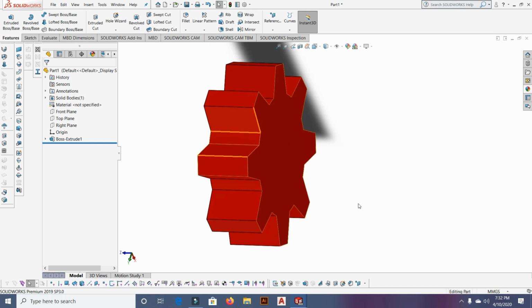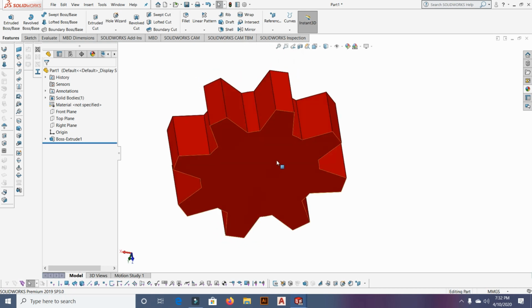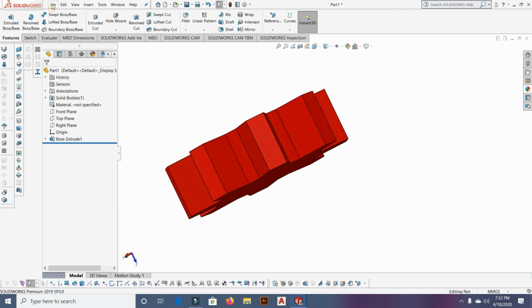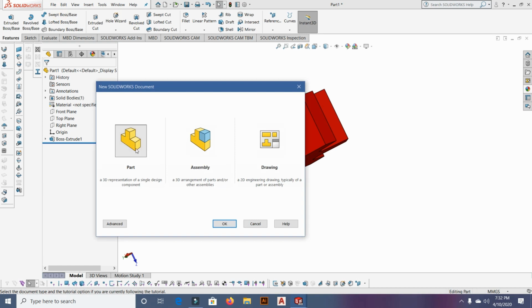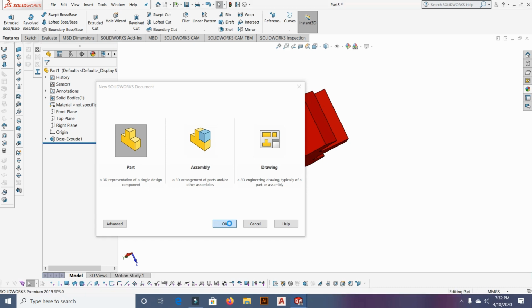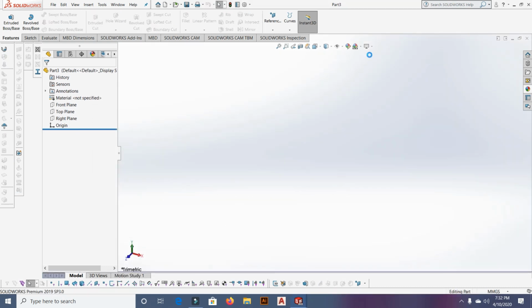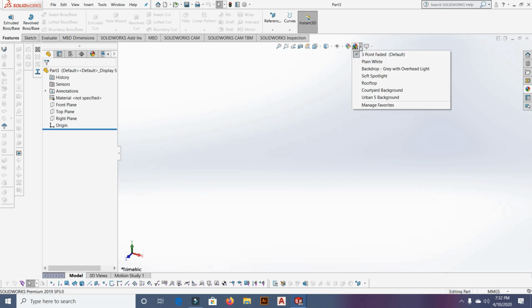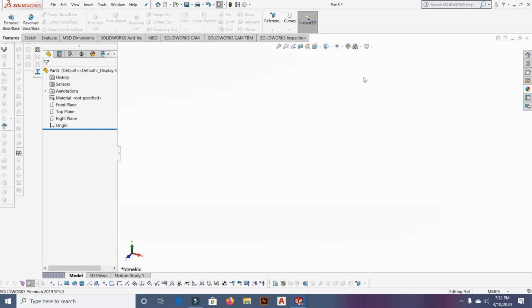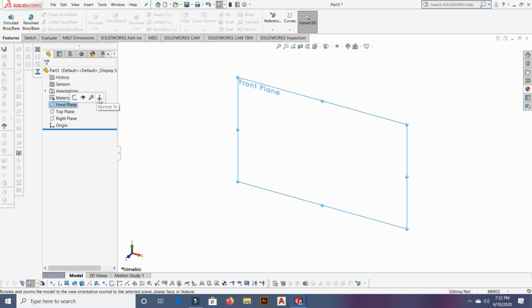Today we are going to learn how to draw a single gear in SolidWorks. So let us select a new file, go to parts and click OK. It will take some time to open. Here I like to work with a plain white background. For drawing the gear, firstly we will select the plane and bring it normal to the screen.